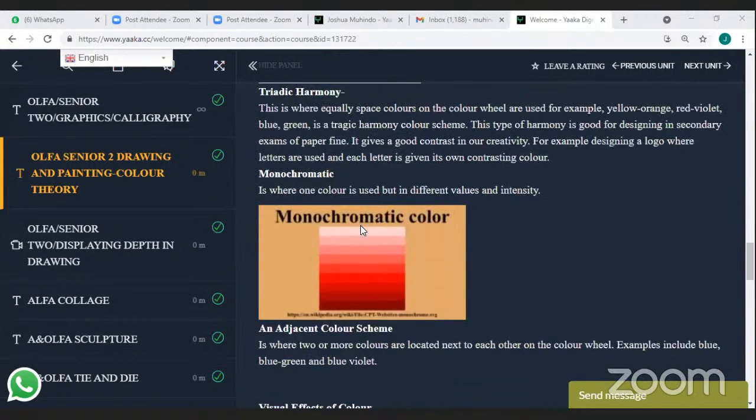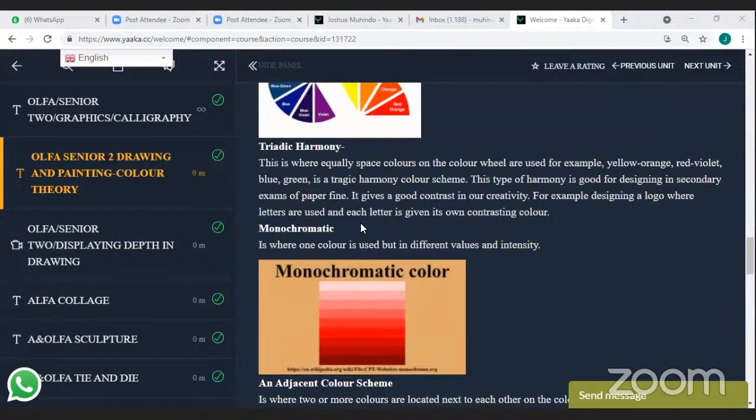Then more to this, we have the triadic harmony. This is where equally spaced colors on the color wheel are used, for example yellow, orange, red, violet, blue, green, which is a triadic harmonious color scheme. This type of harmony is good for designing, for example in secondary exams or paper fine art. It gives a good contrast in our creativity.